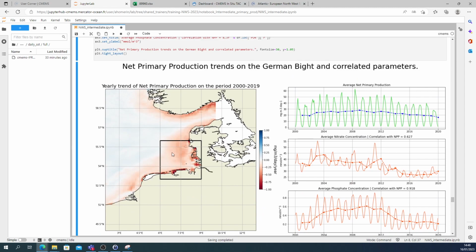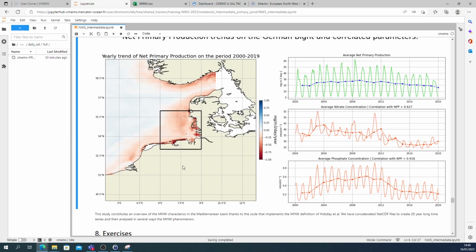Okay, so as a reminder, this was our area of interest with our decreasing trend over the last 2 decades. This is our average net primary production with the monthly and yearly values. And finally, those are the two parameters that indeed, especially phosphate, we can see why the correlation was so strong. The curve follows exactly the same pattern as the one from the NPP.